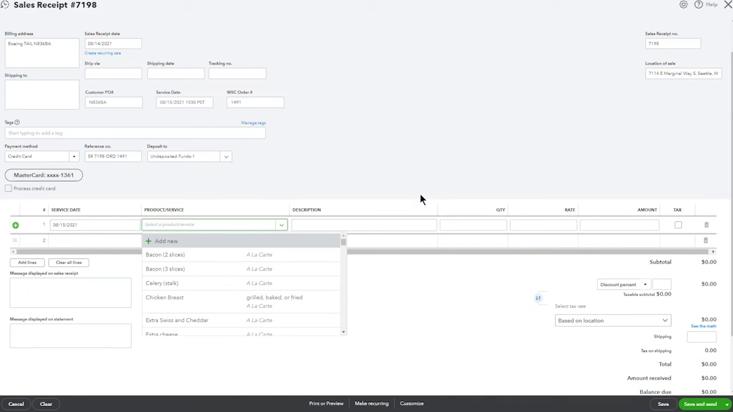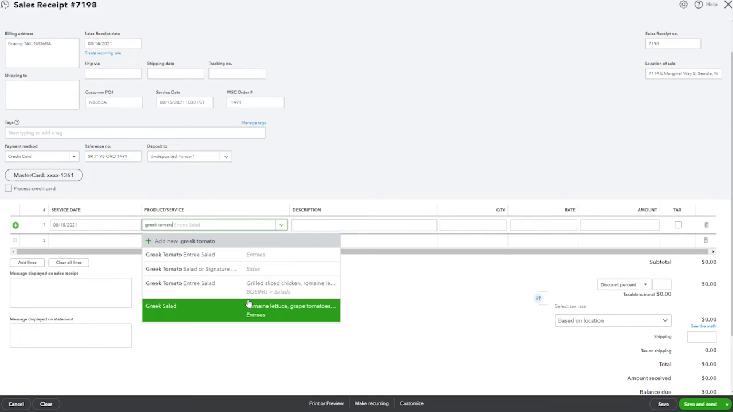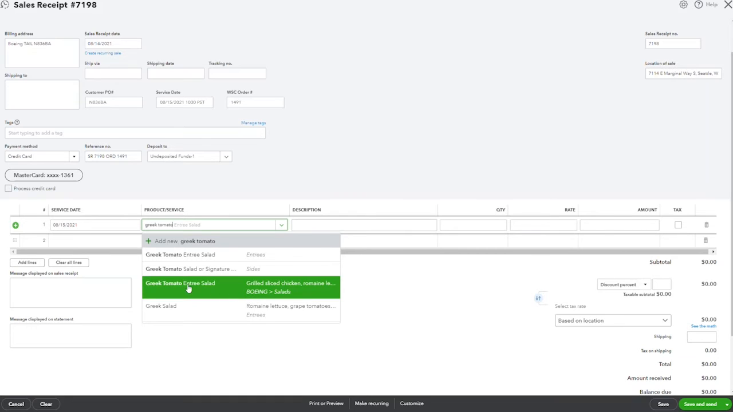Now I'm going to start adding all the items from the order. The first is a Greek tomato salad. Now usually when we start typing, there's only one option, but as we add other clients with special menu prices, that may change. So you always want to make sure that whatever item you're selecting, it needs to have the correct category and subcategory underneath it.